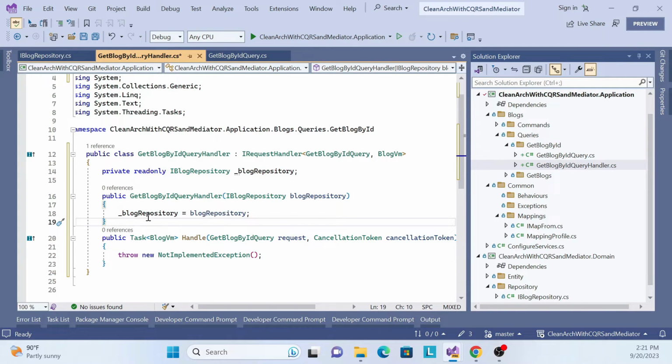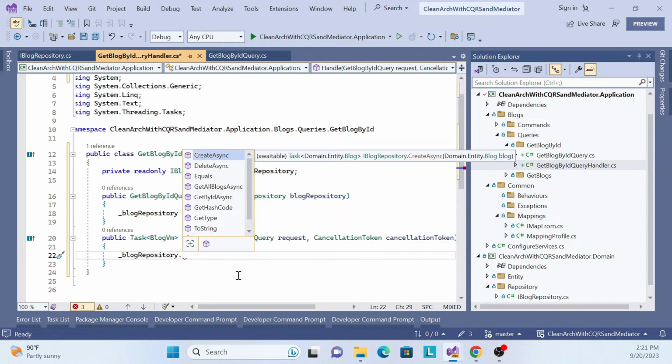After that we have to implement our method. So this is our repository, and in this repository we call our method.